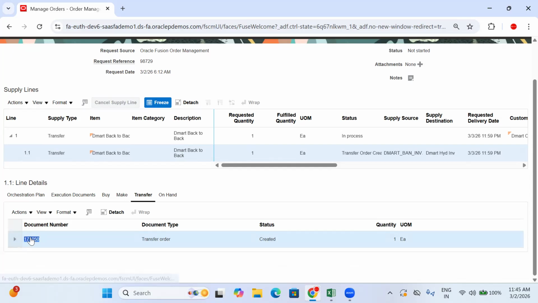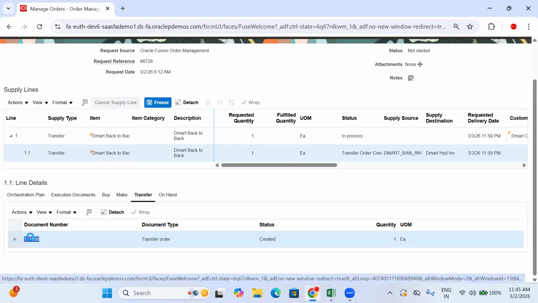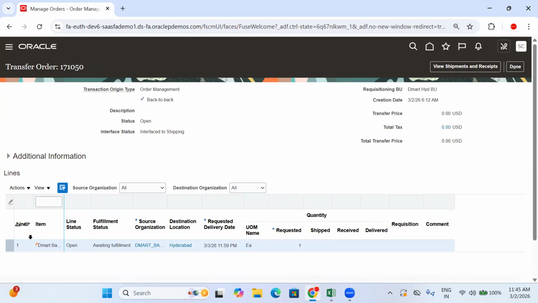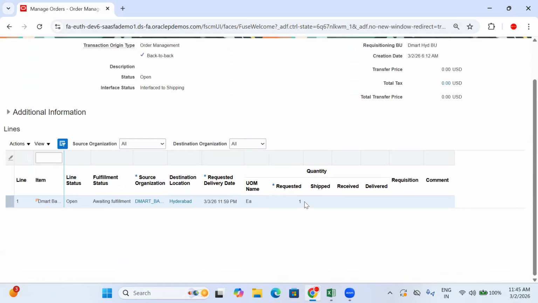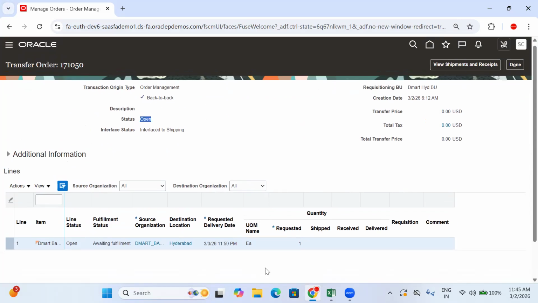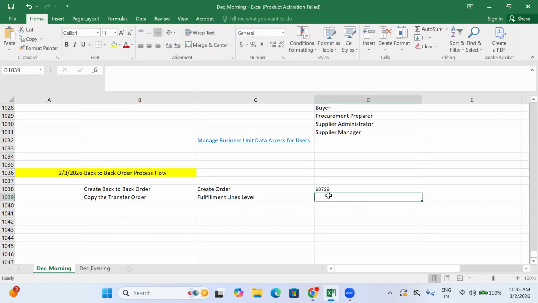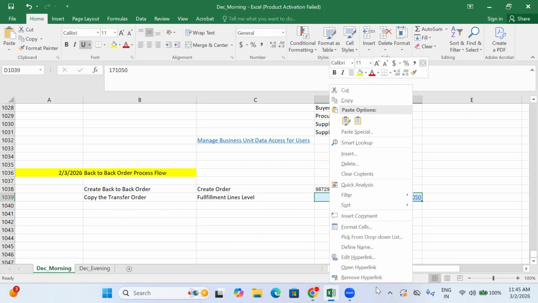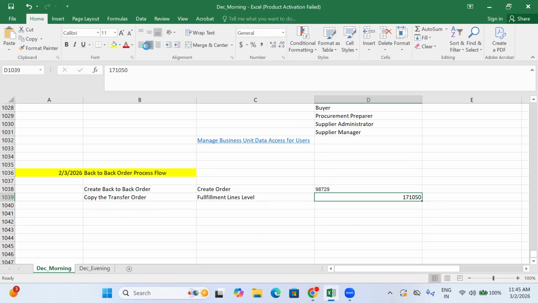This is the transfer order. What is the status of the transfer order right now? If you open this, you can track it. The requested quantity is one. The transfer order status is open. Okay, now copy the transfer order number. This is the transfer order number. Now what is the next step?